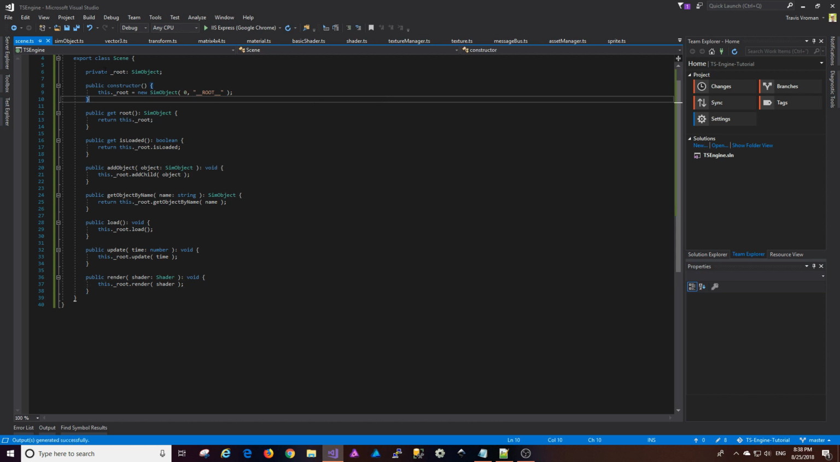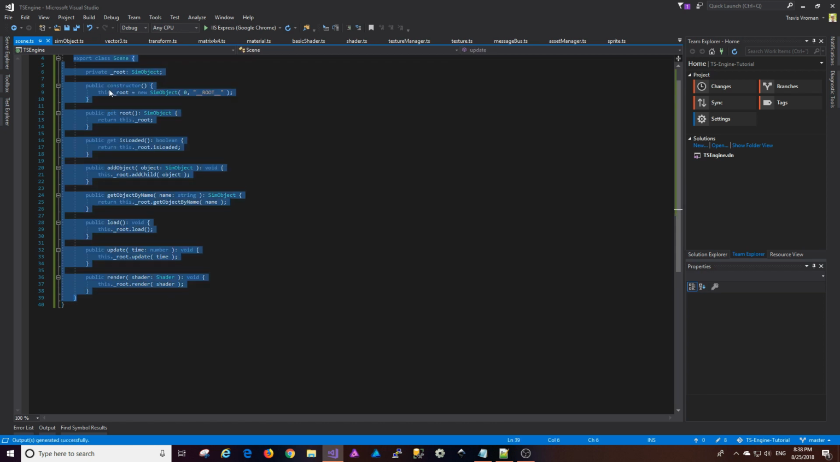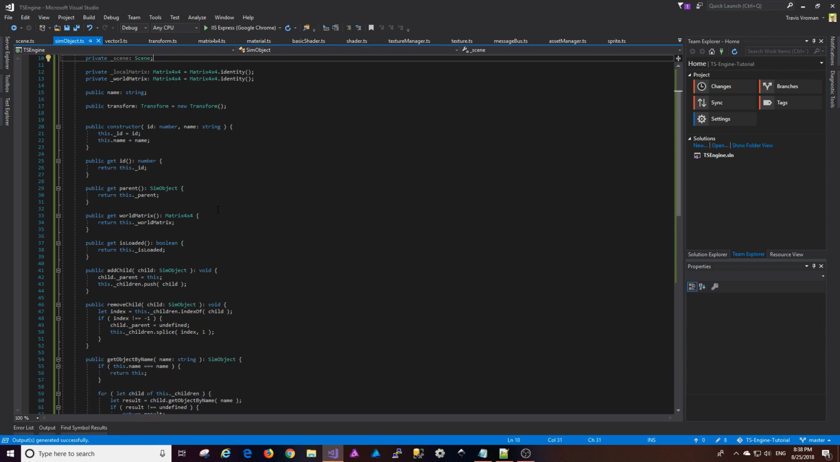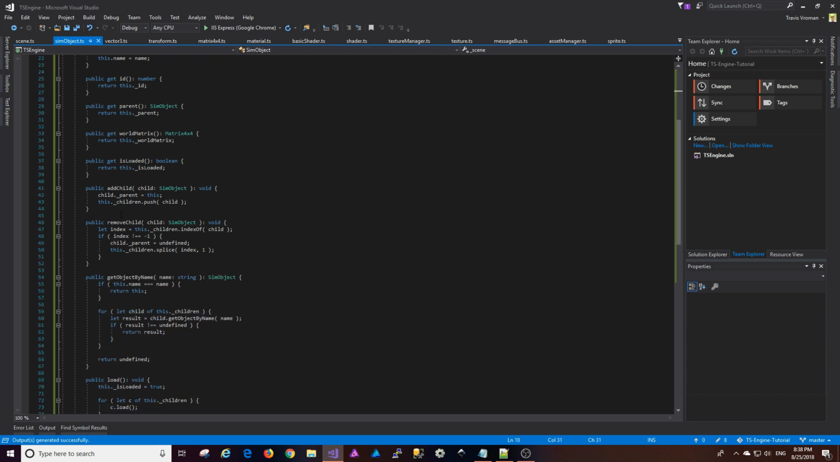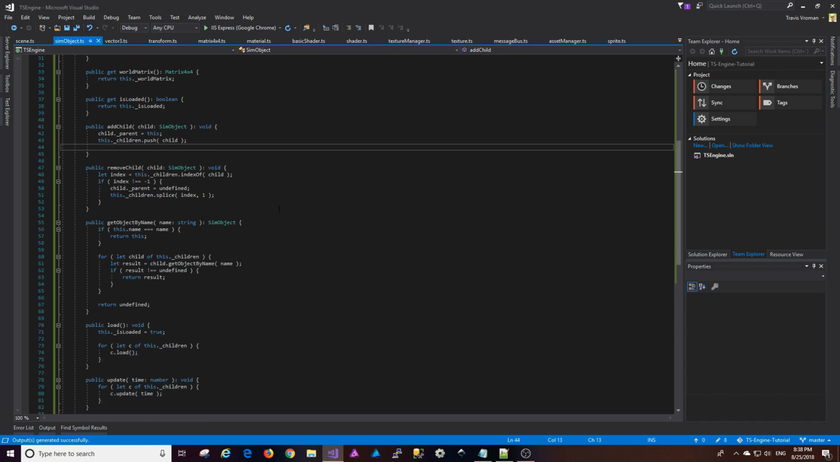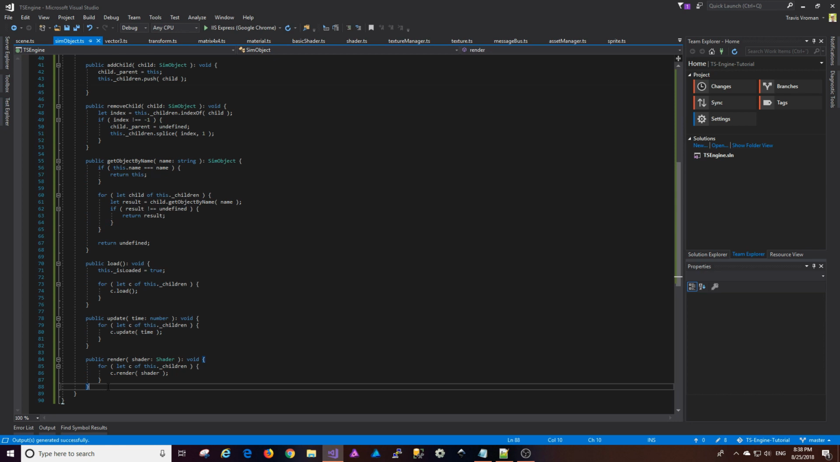So now that we have our scene, we actually need to go back to our SimObject and add our missing scene property. So just add that there, uncomment that, and in our addChild, we want to set the scene to the scene of the parent. Actually, let's not set it there. Let's create a new method in here, a new protected method.